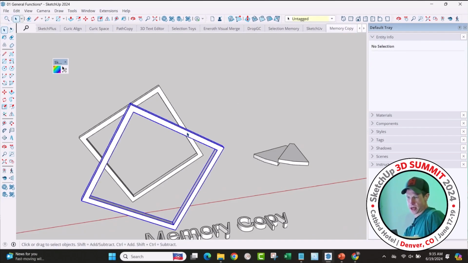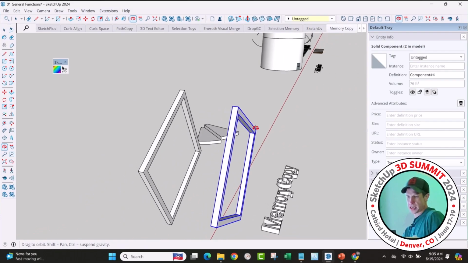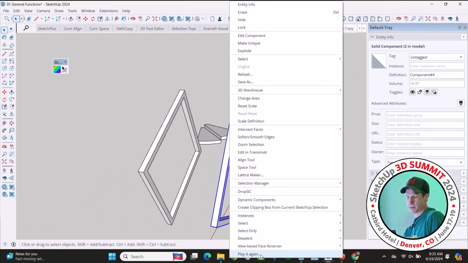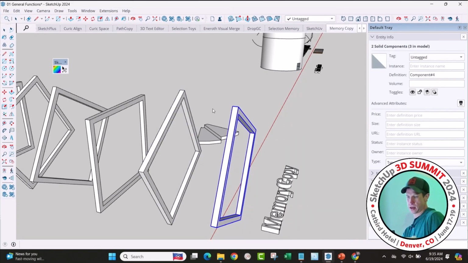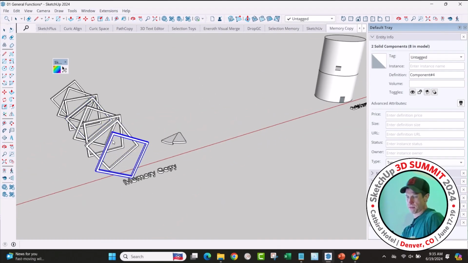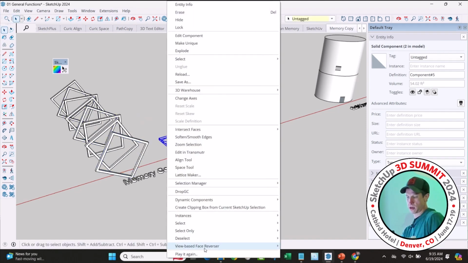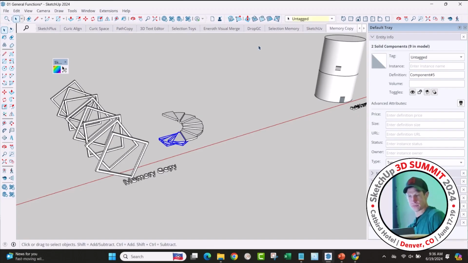Let's see, so Memory Copy is a tool that basically takes any changes that were made between one object and another object and it repeats them. So it adds a little toolbar in here, and these are both components. Well, if I click on Play It Again, and then click on this object, what it's going to do is figure out the movement and the rotation between these two objects, and it'll repeat it. So really good if you want to do like spiraling stairs, that kind of thing.